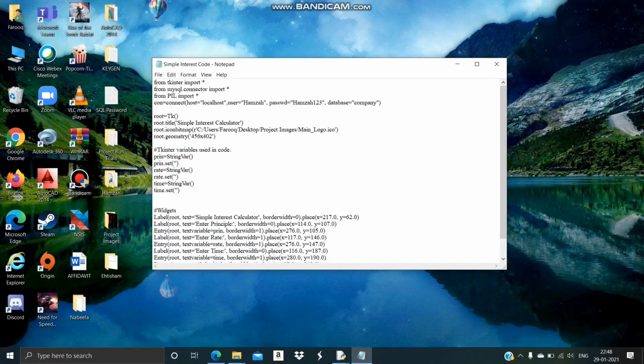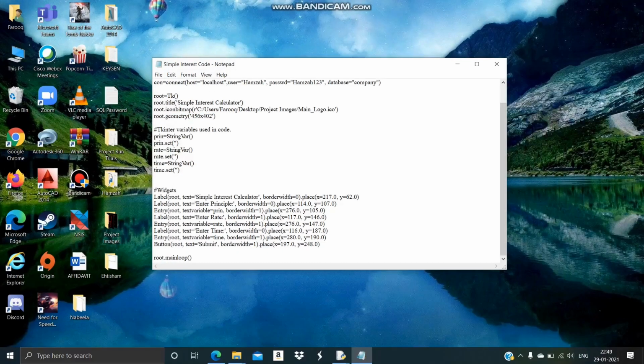I'll just give you a brief explanation about the code. This is the name of the window that acts as the parent container, root, that I just set in my program. This line adds the title to our program, which in our case is simple interest calculator. This line sets up the logo to our program, and we can only set logos with the extension .ico. We cannot set .jpg as our logo. That is the limitation. Root.geometry sets the canvas size, which we can also set by my program.